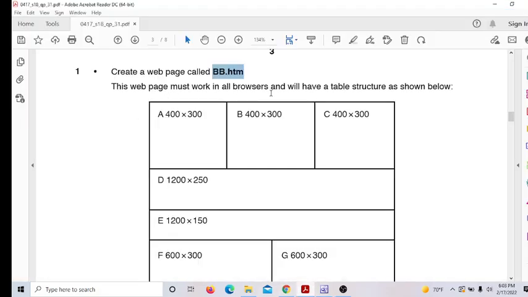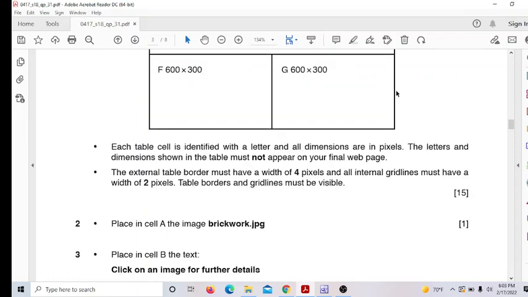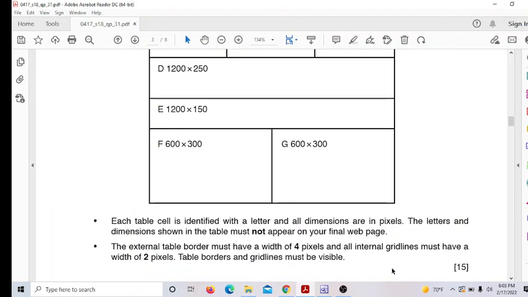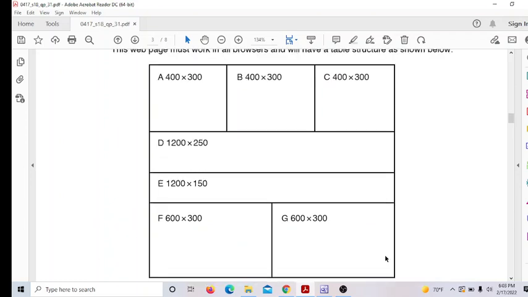This web page must work in all browsers. Yes, that definitely works, and it will have a table structure as shown below. Each table cell is identified with a letter, with the dimensions in pixels. The letters and dimensions shown in the table must not appear in the real table. So now we are going to create this table. It has three columns and four rows. So there are four rows by three columns. Okay, let's go.